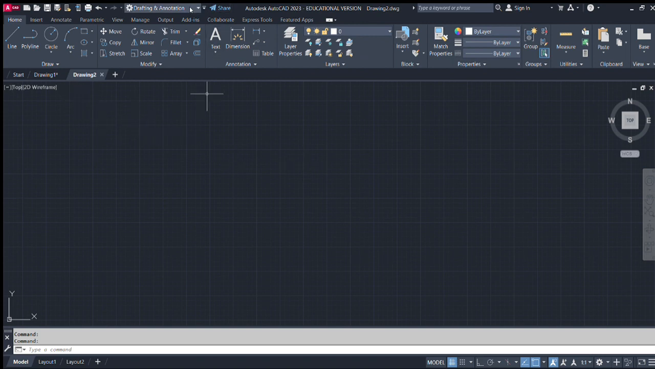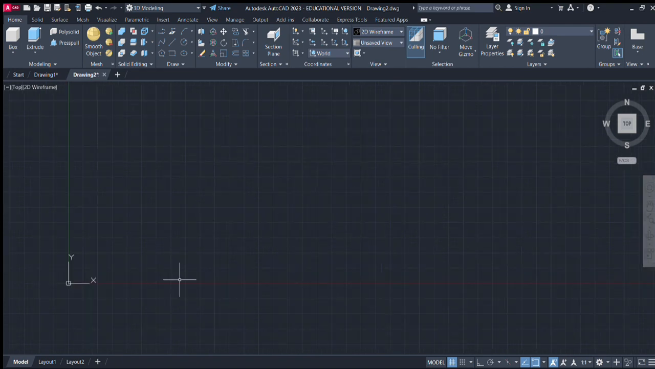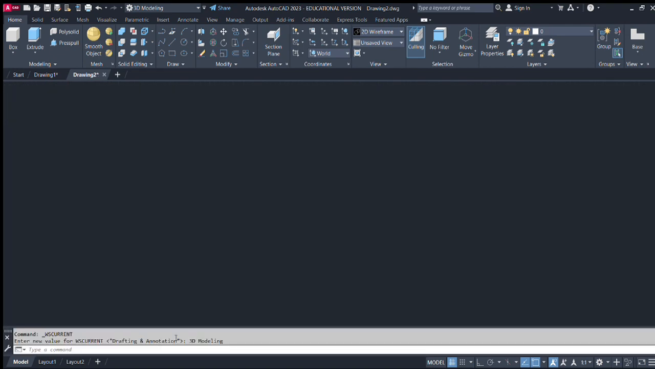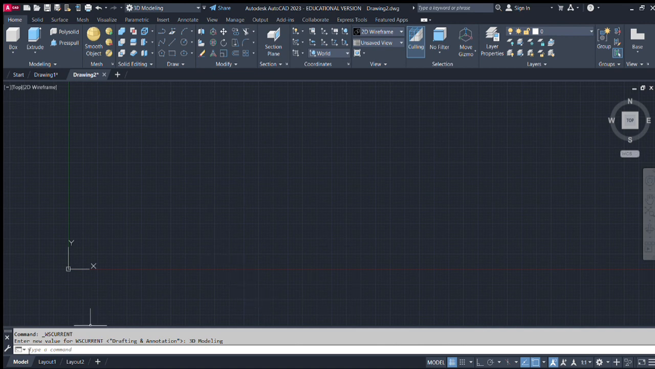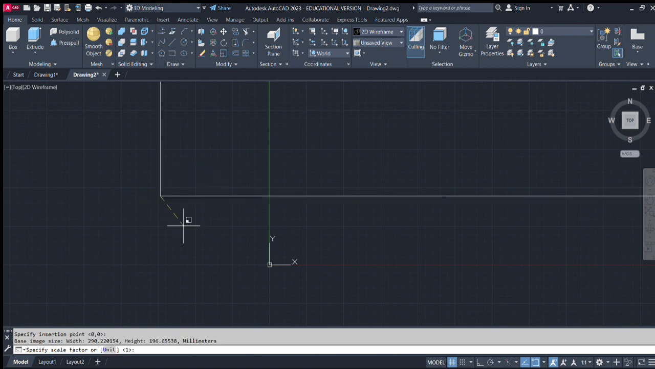and I will turn this mode into 3D modeling. So my workspace is now in 3D modeling. I will dock the command box. So I will go to my folder where my details of the 3D modeling are, and I'll copy this here. I'll copy the image of the details which are given.